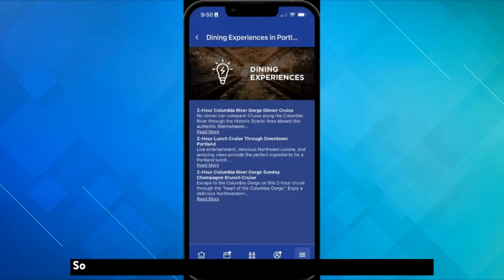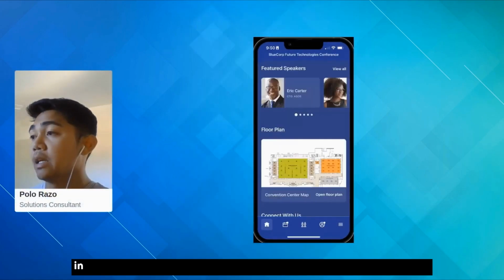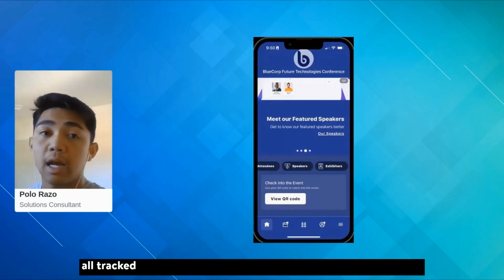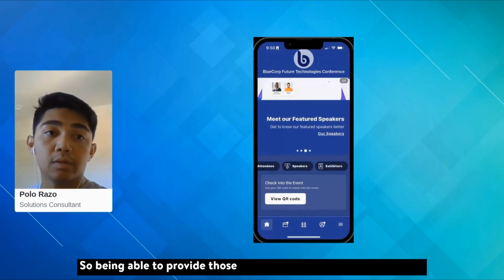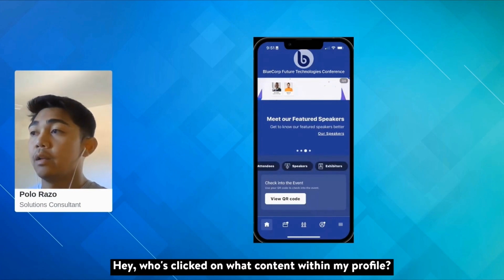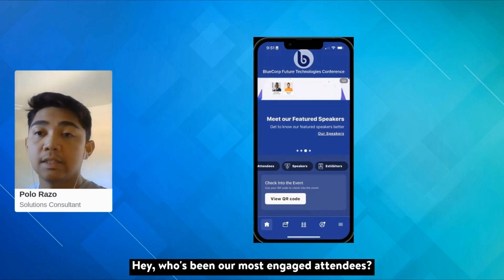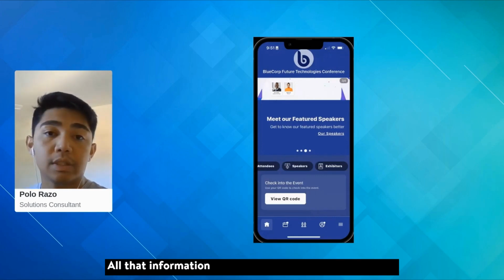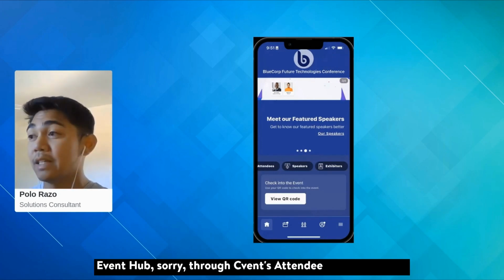So overall, all of these engagement points, whether it is participating in Q&A, participating in polling, or engaging with exhibitors, are all tracked and measurable within Cvent's reporting and analytics. So being able to provide those data points back to your exhibitors, hey, who's clicked on what content within my profile, or getting that information back to your marketing team, hey, who's been our most engaged attendees and attendees that we should follow up with, all that information is accessible to you through Cvent's Attendee Hub event app.